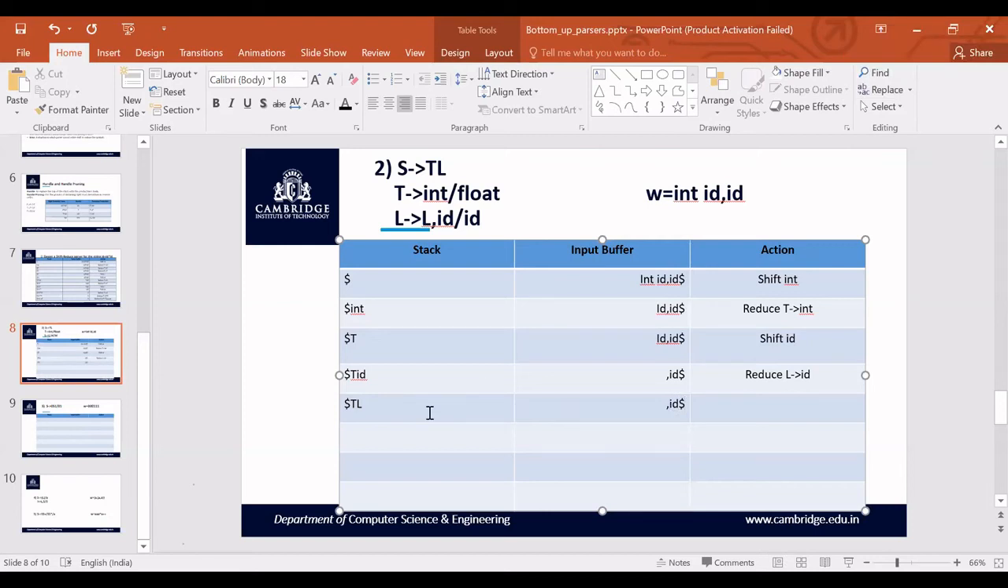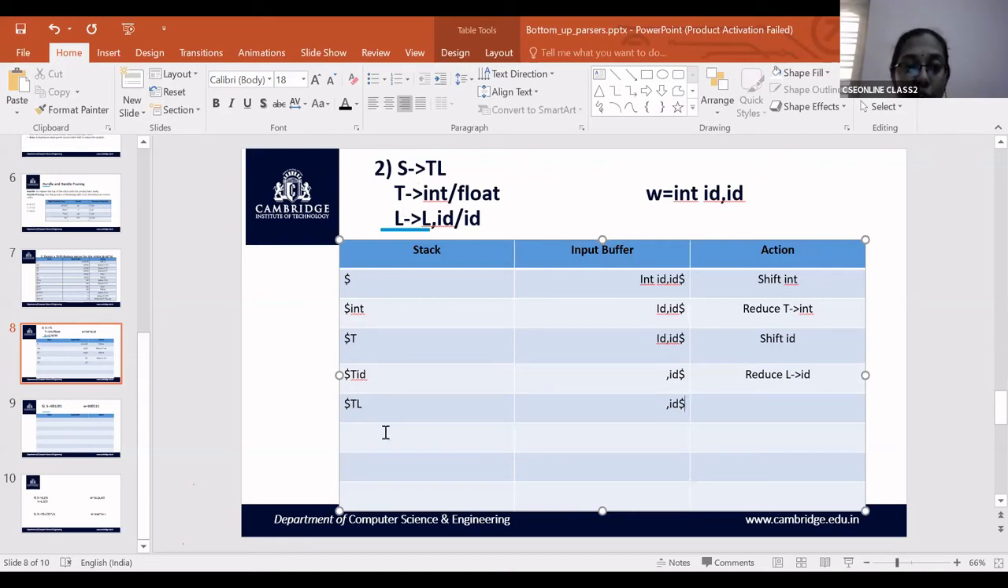Now, can I reduce T and L? If I reduce T and L, I will get the start symbol. If I get the start symbol on the stack, but the input buffer still has some more symbols, then it is considered an error. So I'll try with a few more symbols present in the input buffer, and later try to decide whether it is an error or whether I can parse the string successfully.